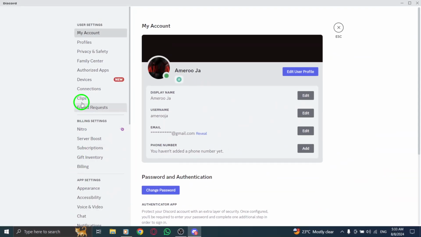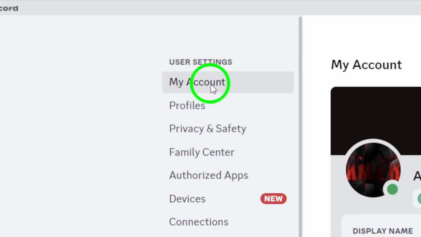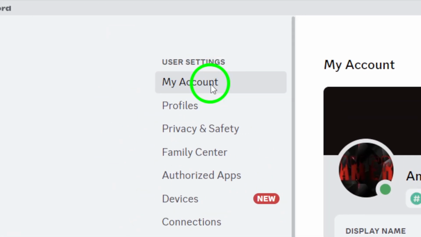Now, on the left side of the screen, you should see a menu labeled User Settings. Make sure that My Account is selected. If it's not already highlighted, go ahead and click on it.